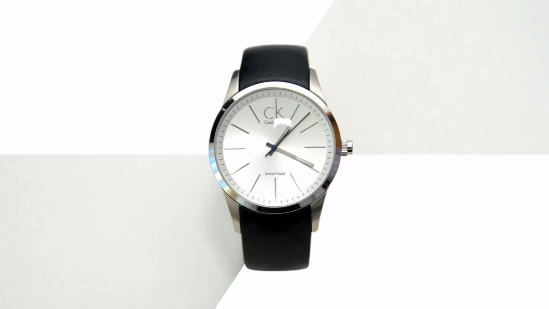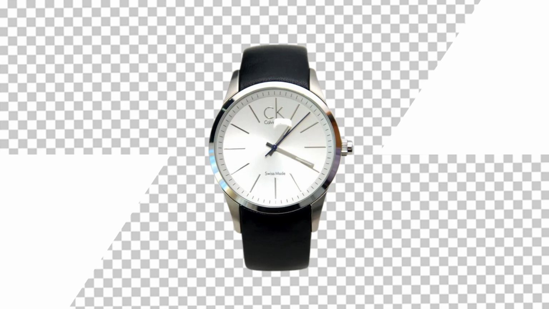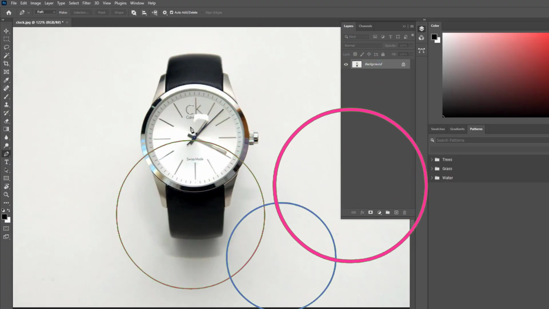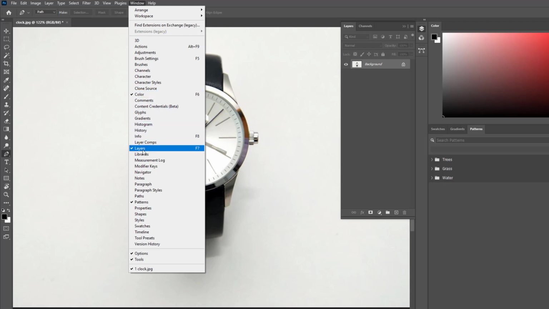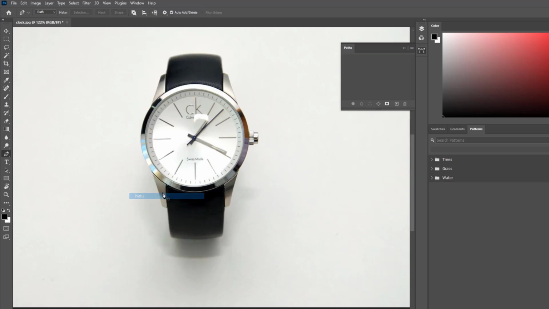Hello friends, in this quick tutorial I'm going to show you how to make a white background using the pen tool in Photoshop. I am going to the Photoshop menu bar, window option, and choose Paths and create new paths. Choose the pen tool icon, or you can press P on the keyboard.